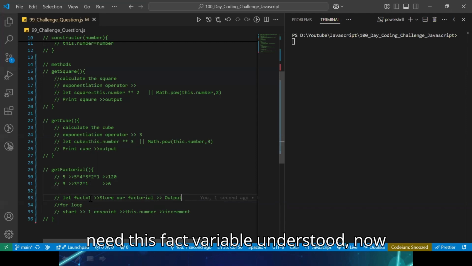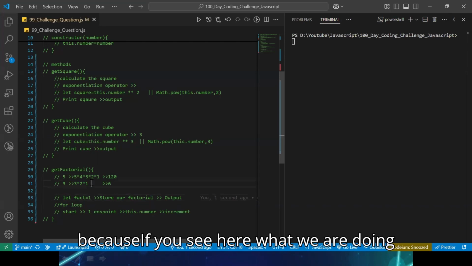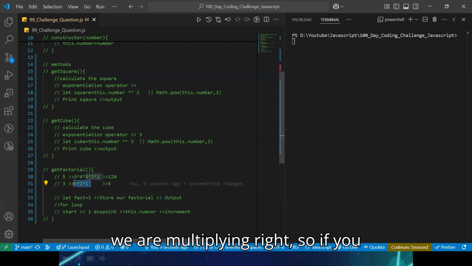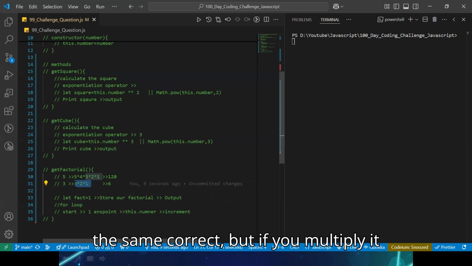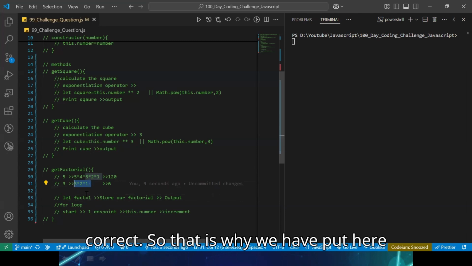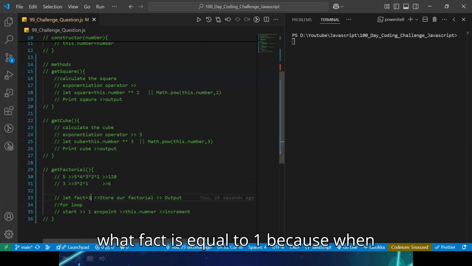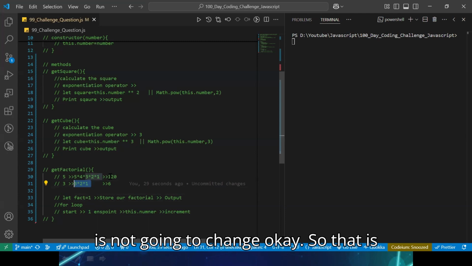Understood? Now, why do we have to initialize this with 1? Because if you see what we are doing here, we are multiplying, right? If you multiply a number with 1, it will remain the same, correct? But if you multiply it with 0, or with any other number, it is going to change, correct? So that is why we have put fact equal to 1, because when we multiply any number here, it is not going to change.